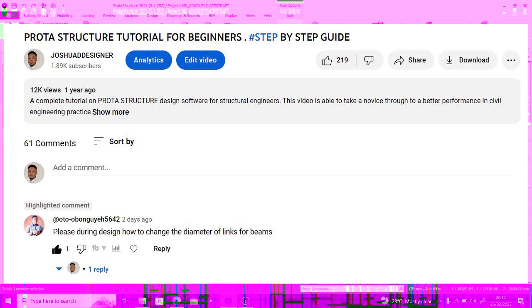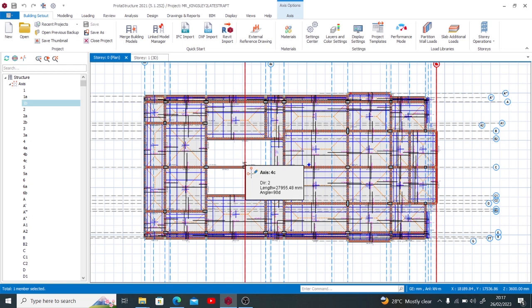I would like to show in simple steps how you can do that after you might have done your modeling or your analysis and you feel you want to change your links diameter or the spacing or whatever it is. So I'll just show you in a few steps so that you can get along and enjoy the use of your Prota Structure.